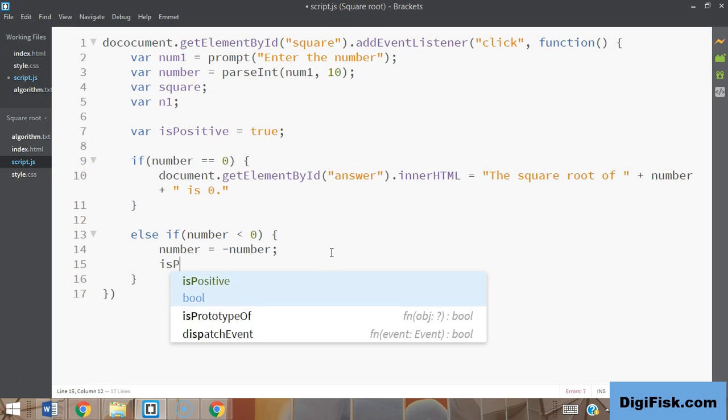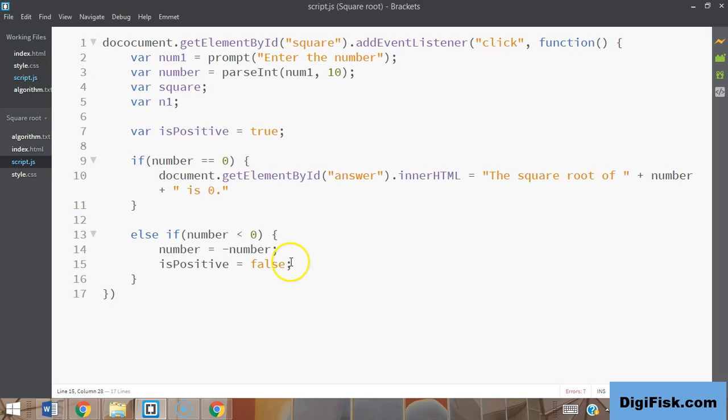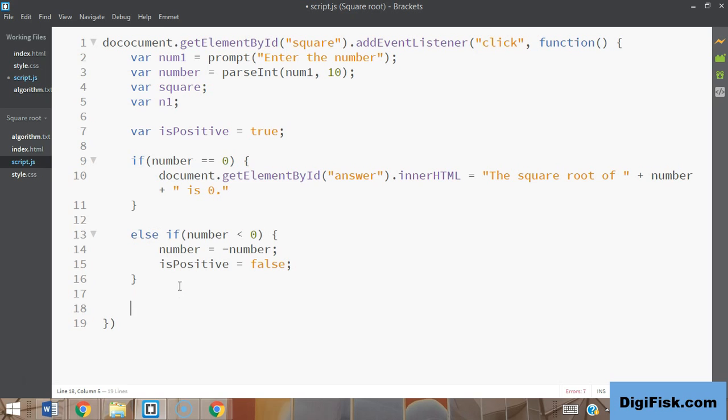But in order to remember that this was originally a negative number, we are going to change the is positive value to false. So later on when we display the output, we'll know that this is a negative number. So we have to display it as pi i minus pi i rather than just pi and minus pi. Okay, so that's it for the catch conditions, and then we can start with the algorithm. So this is where the Newton-Raphson algorithm starts.